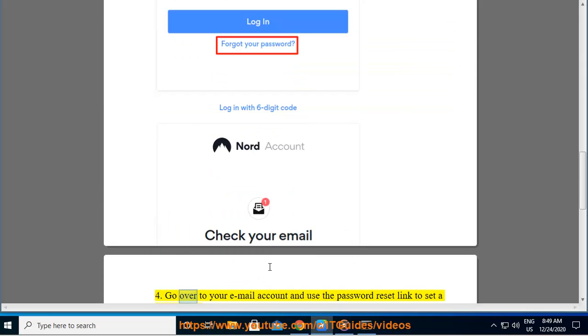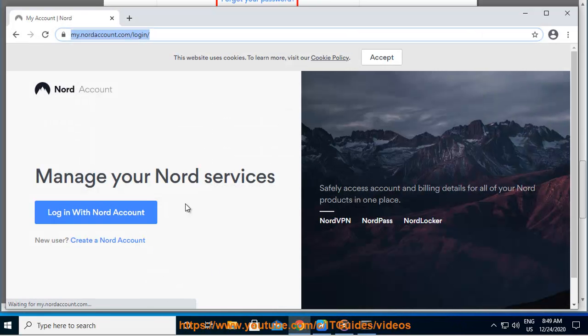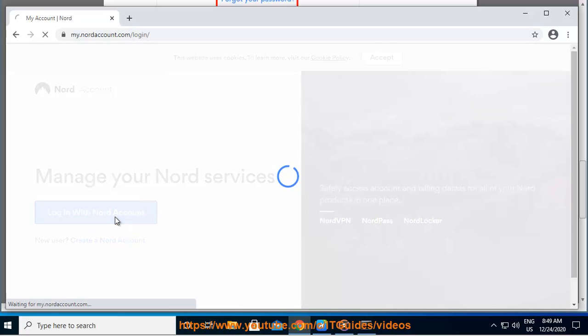Step 4: Go over to your email account and use the password reset link to set a new password. Afterward, you will be able to log in to our applications and connect to our servers.